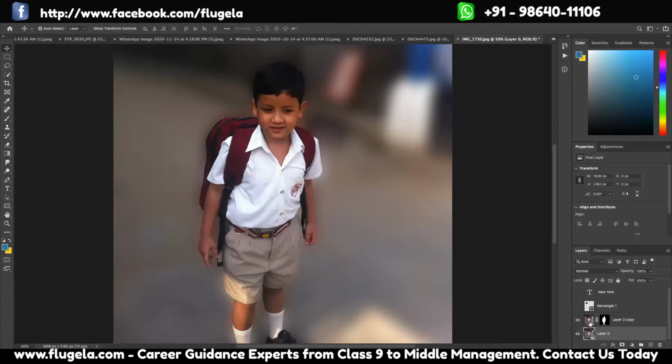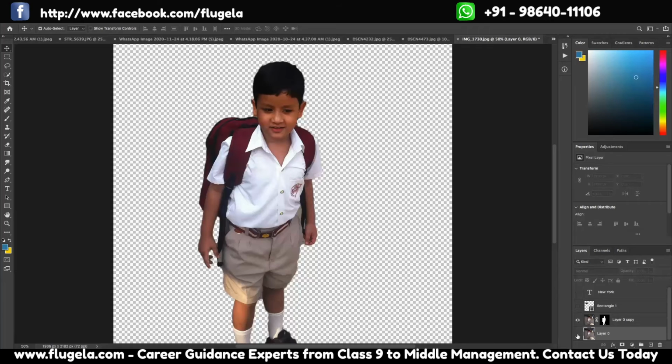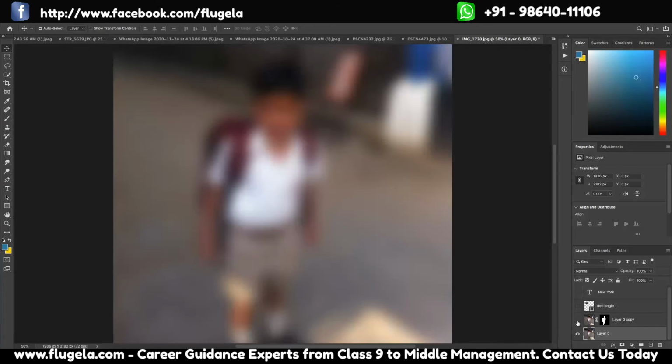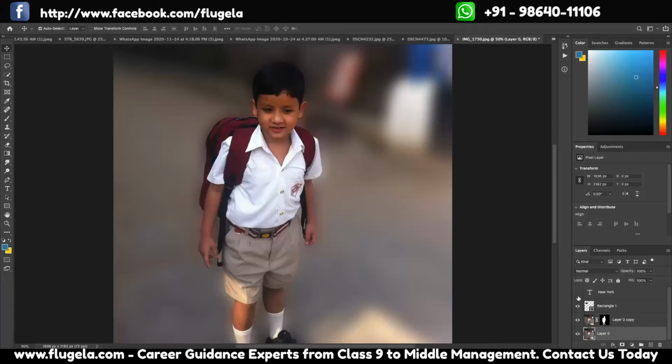So this layer is on the top, you can see. So the background is masked. So this is how it works. So this is a simple way to understand layers and masking. And then also about smart objects.